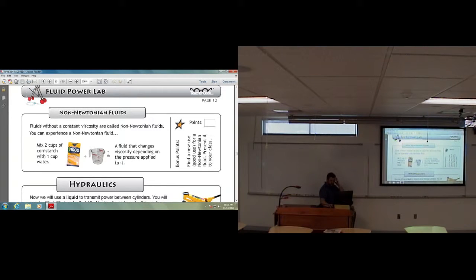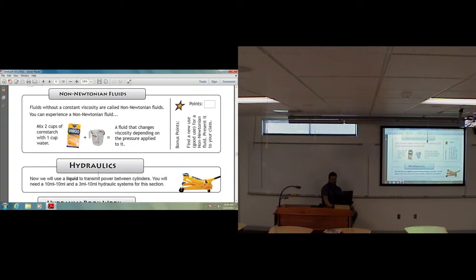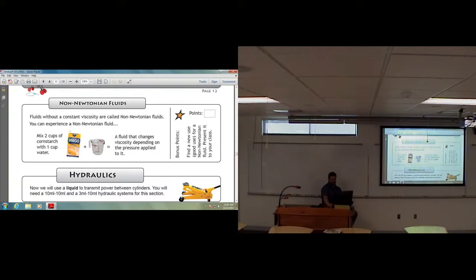Cornstarch and water actually is what you mix to get a non-Newtonian fluid, which is essentially something that when you apply a very large pressure to it, high pressure in a short amount of time, it actually turns into kind of a solid. So it's kind of an interesting thing. And if you wanted to play around with that, that's a fun experiment to do.